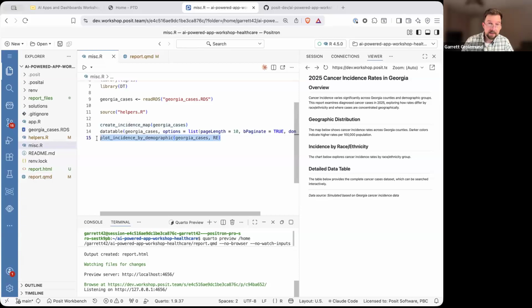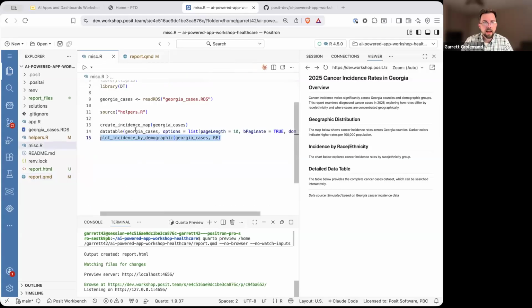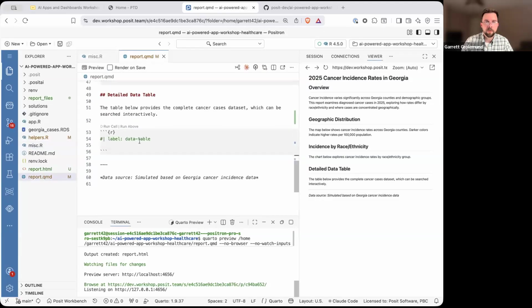Similar for this plot. Next thing says it's creating a chart about income, so let's put the plot here. Actually, it says race ethnicity. Oh, that's a poor label. Maybe I should fix that. And then finally, the data table line creates a table, and that would be appropriate for down here.